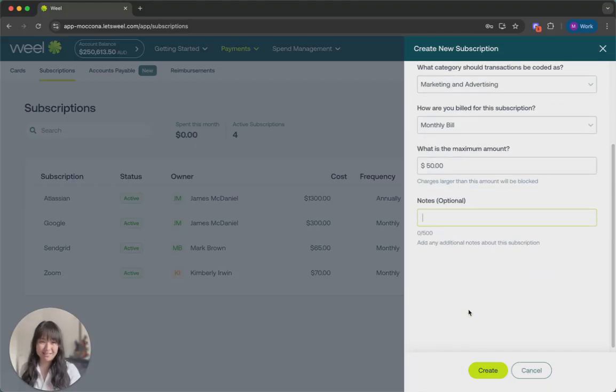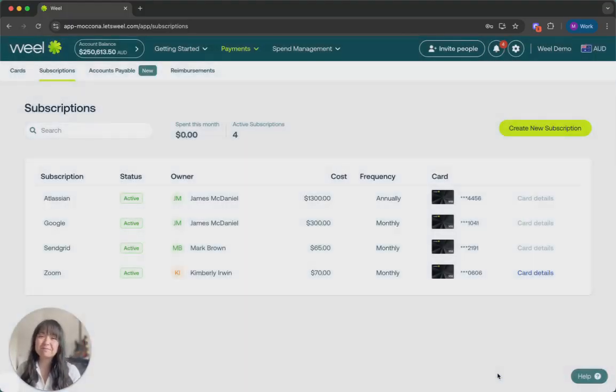Lastly, but not least, I want to make sure my business knows that this is not just for a single Adobe app, it's actually for the entire Adobe Creative Suite. So I'm going to note that down here. And then I click Create.